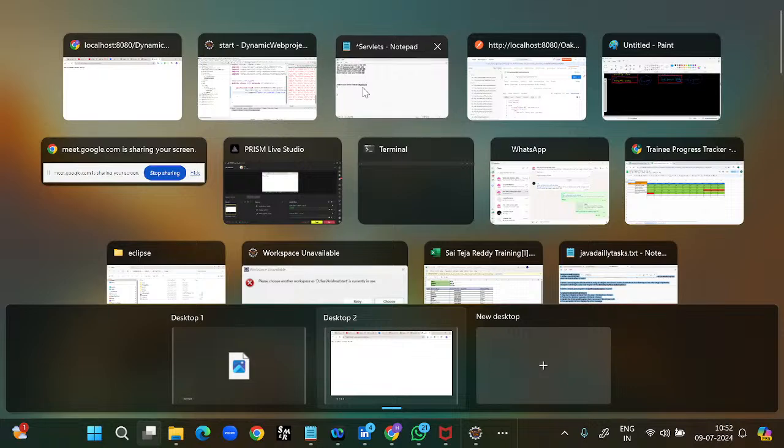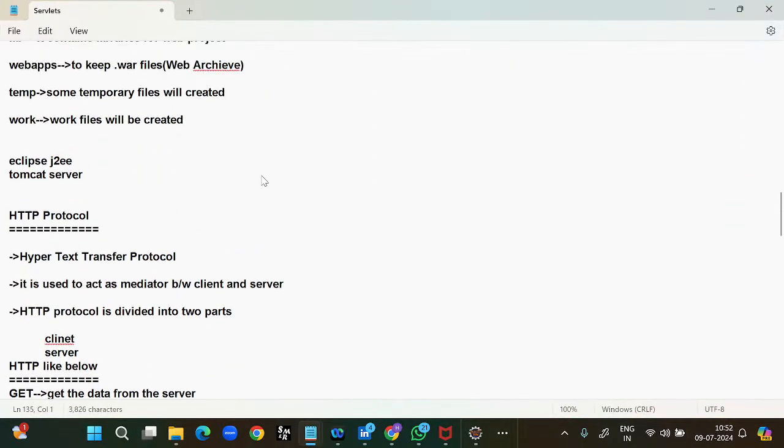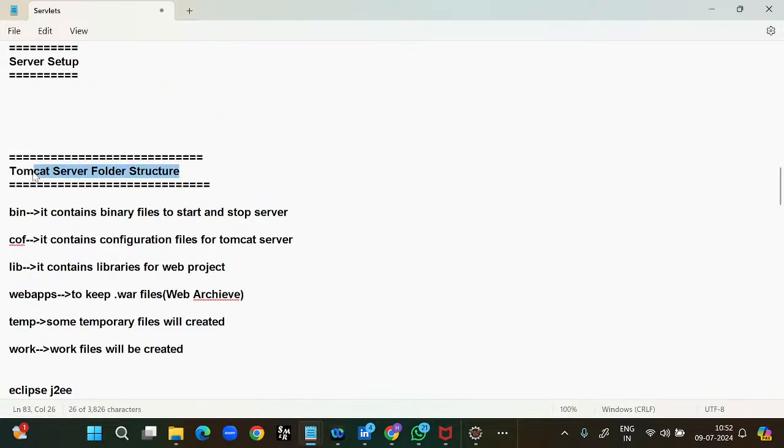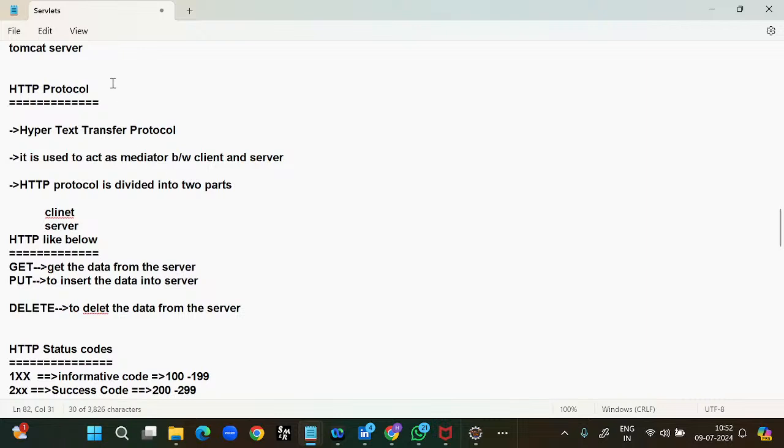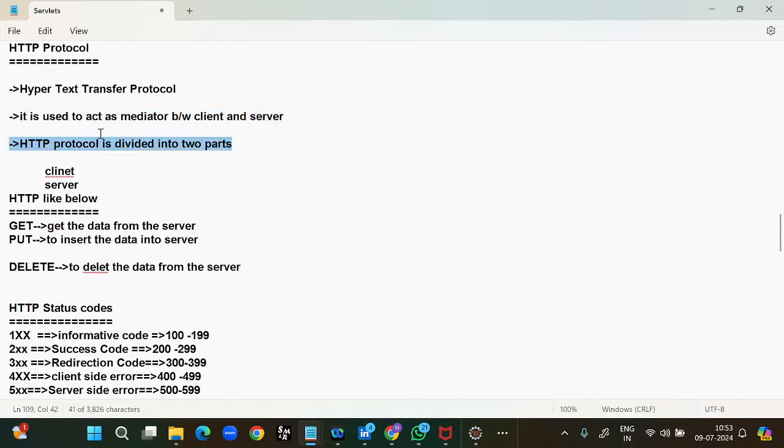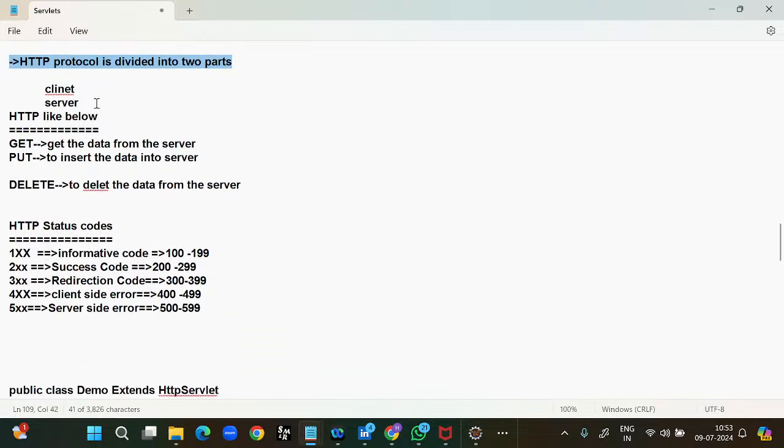So can you please note all the points we have discussed today. Tomcat folder structure we have discussed already in the last session. HTTP protocol: what does it mean? It is between the client and server. HTTP methods: the post method is to insert the data into the server, and the delete method is to delete the data.